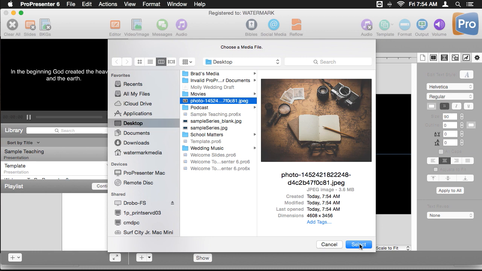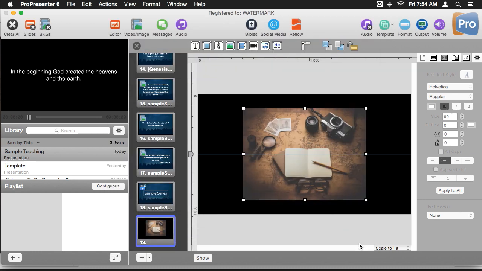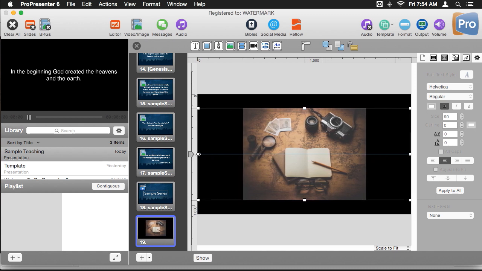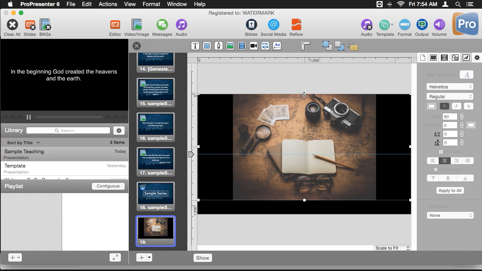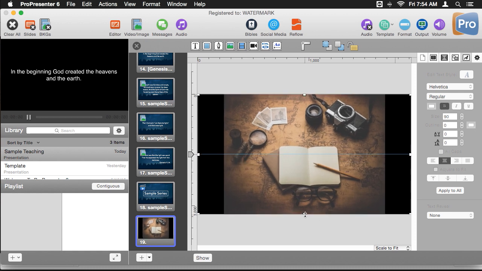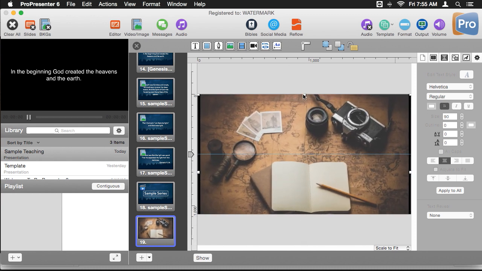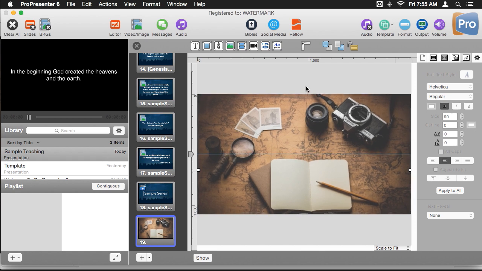So we're going to select that. Now you'll notice that this is not the same ratio as this slide. So if I drag this out and make this bigger, it's not going to fill the page properly. The nice thing is that ProPresenter constrains proportions, so it's not going to skew the image. So I can just keep pulling this until it's the right size to fit the whole screen area.